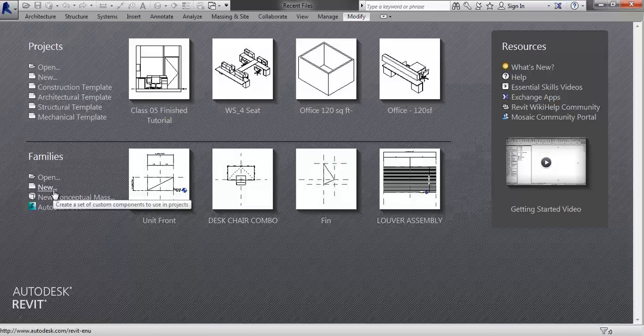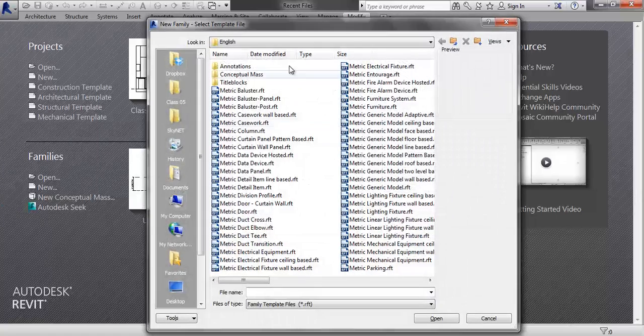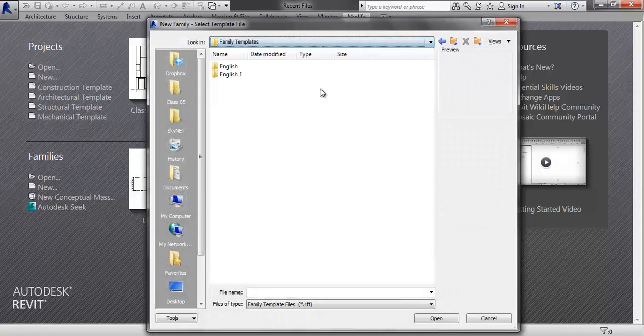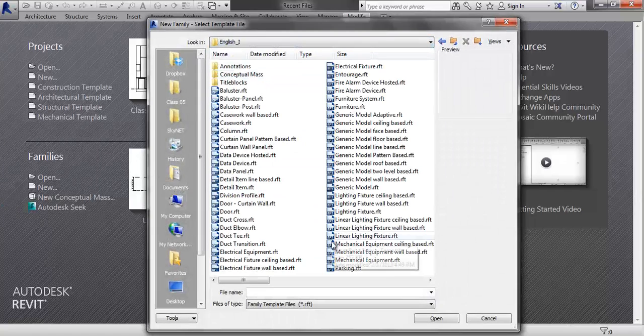I'm going to start with all generic model families, even though I'm making a structural element. It's not till the end that I'll actually tag it as structure, and that's more so because I need the functionality of what we're doing. The generic model affords me some leeway on those things. So I'm going to start initially with a generic model family. Make sure you're on the imperial side. I still have got to fix that.